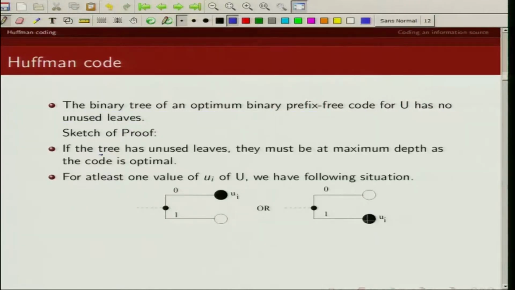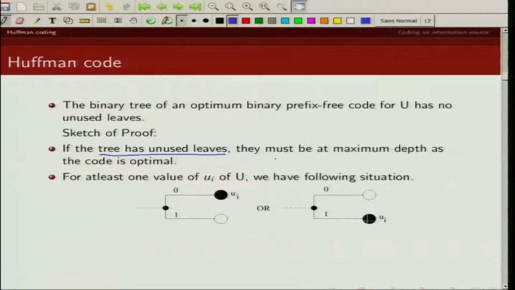Now let's prove this by the method of contradiction. Let's say there are unused leaves. Then these unused leaves must be at the maximum depth. Otherwise we can always bring in a code word from higher depth to smaller depth, in the process reducing the expected code word length. So if at all there are unused leaves, they must be at the maximum depth, otherwise the code would not be optimal.